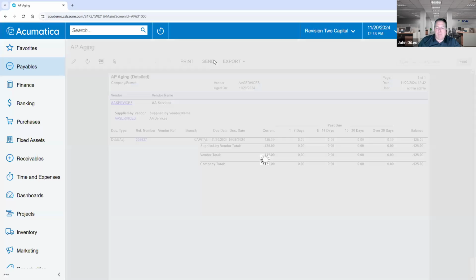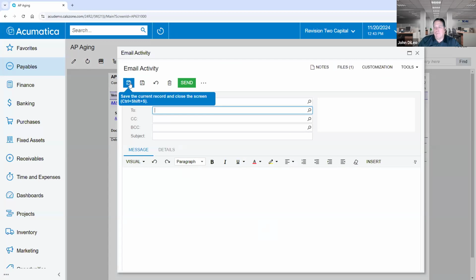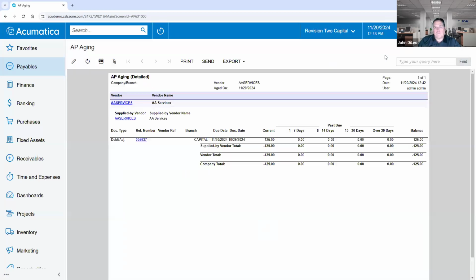Sending, you have the ability to email throughout the application. So if I want to email this to myself, I could. I could put in an email template here if I so choose, give it a subject line, but it's going to be an attached file on that email. So you, again, have full capabilities of emailing through the system. And obviously simple printing.